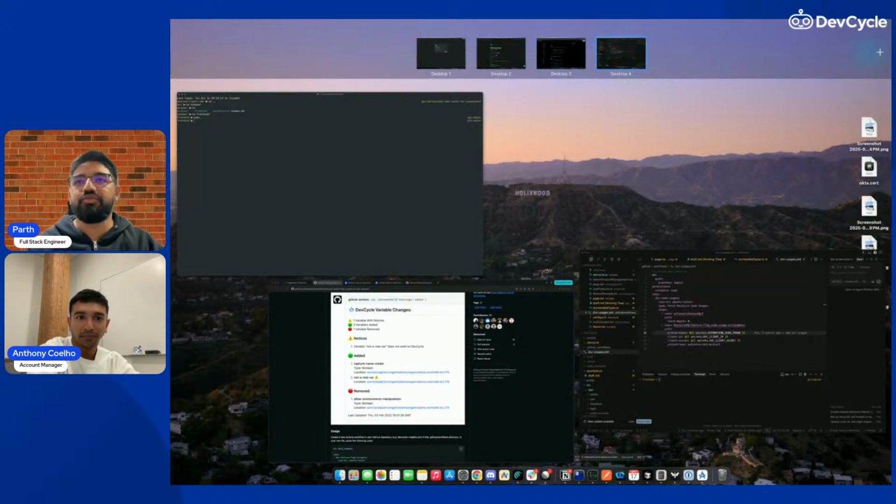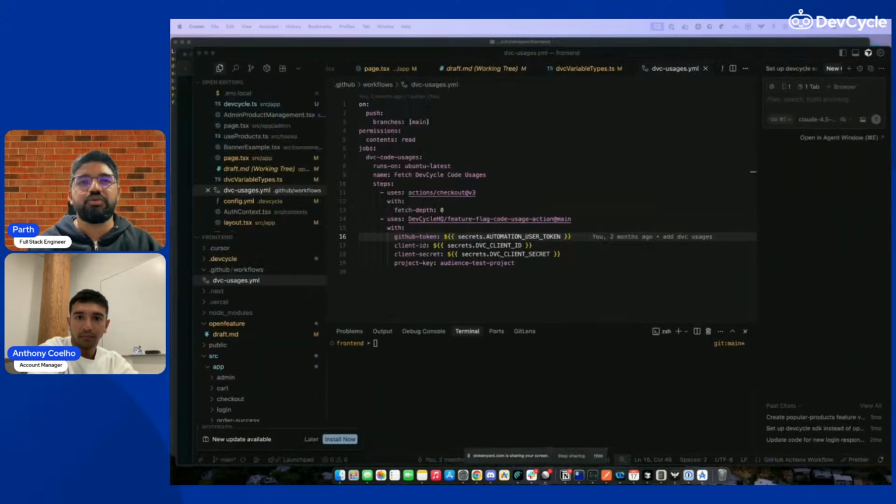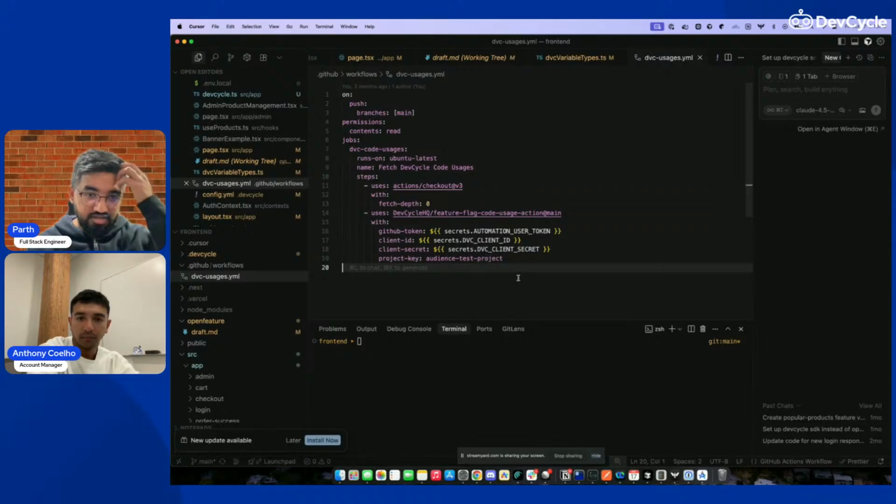Sorry, I'm just moving the stream to a different window so it doesn't get hidden. Also, let me know if the screen share goes away like it used to before. Sure. No, right now I'm looking at Cursor.